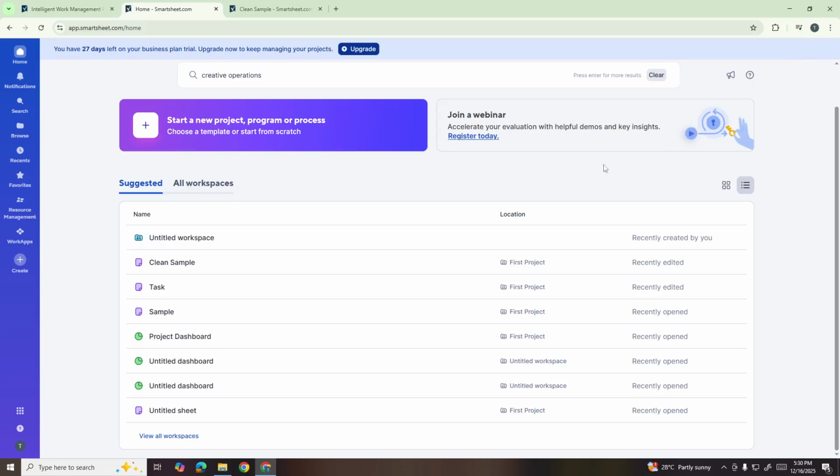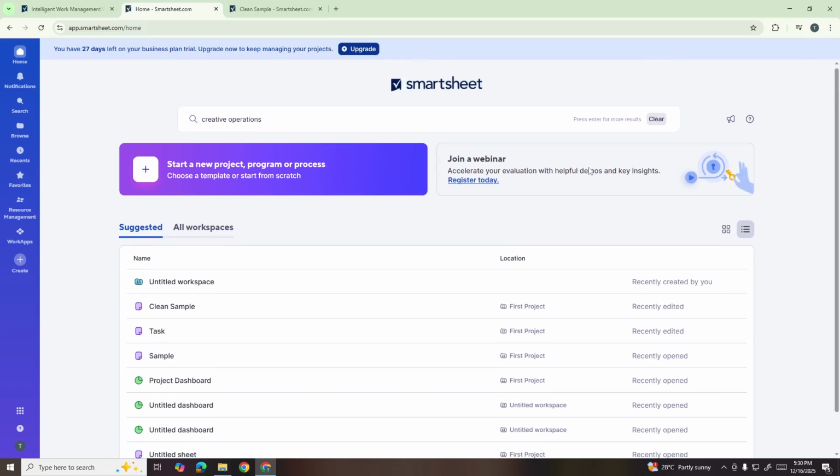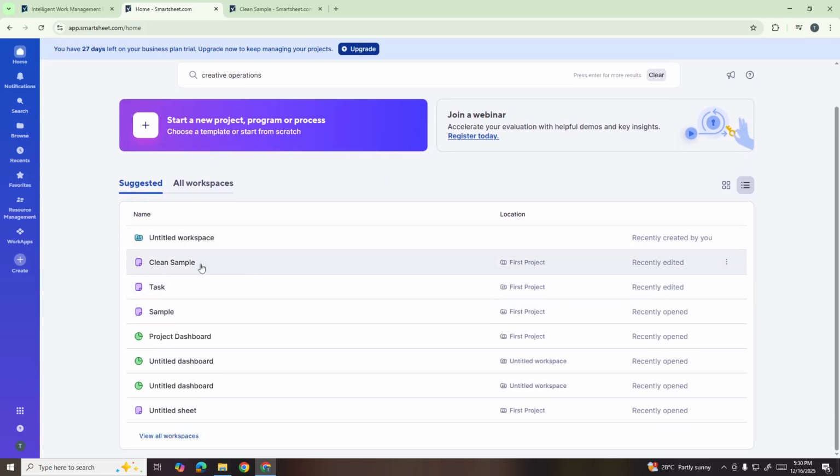After logging in, you'll land on the Smartsheet homepage where all your existing files and folders are displayed. Take a moment to browse through your workspace and locate the specific sheet you want to sort by date. Once you've found it, go ahead and click on it to open it up.